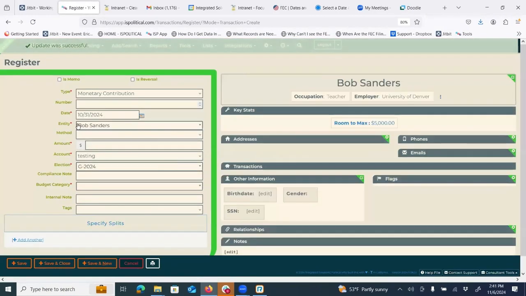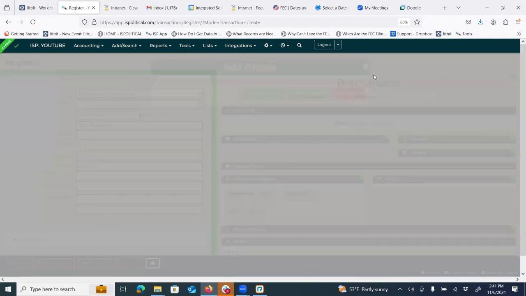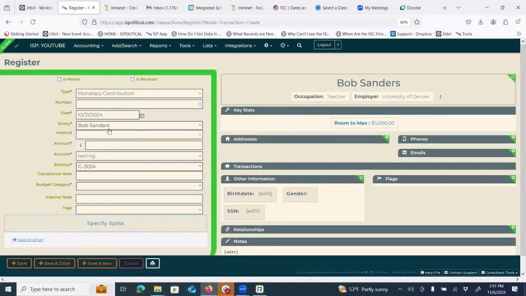And so once you have an entity selected here, their record is going to pop up here on the right. It's kind of just a way to make your data entry as easy as possible. Maybe you select someone as the entity and you notice that we don't have their phone number or their email. You can just go ahead and add it right here as you go. You don't have to navigate away and then come back.